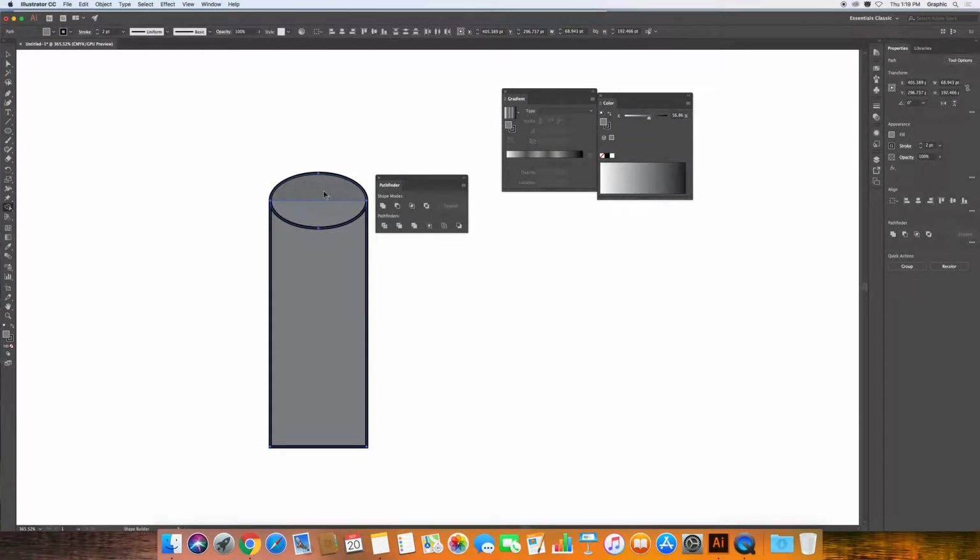Unite, or we can do it through the Shape Builder. We simply drag through all the shapes that we want to unite, and they're united in that fashion. Likewise, I'm going to put another rectangle up here.